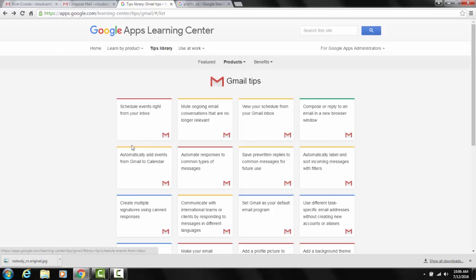Okay, automatically add events to the Gmail calendar. Again, that's what I talked about before. If someone sends you a meeting request or whatever, it'll automatically populate that into your calendar. We won't go over that, it just does it for you.